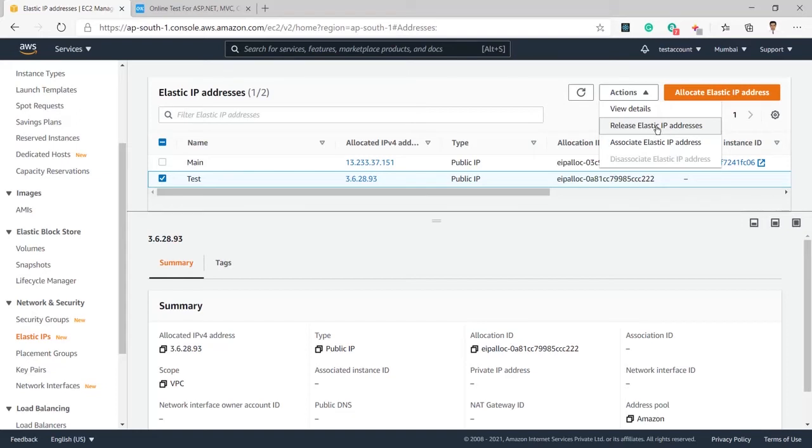You can see here there are three options: view details, release, and associate. Release means it will be removed and returned to AWS. We do not need to release it right now, so I am going to click on associate elastic IP address.